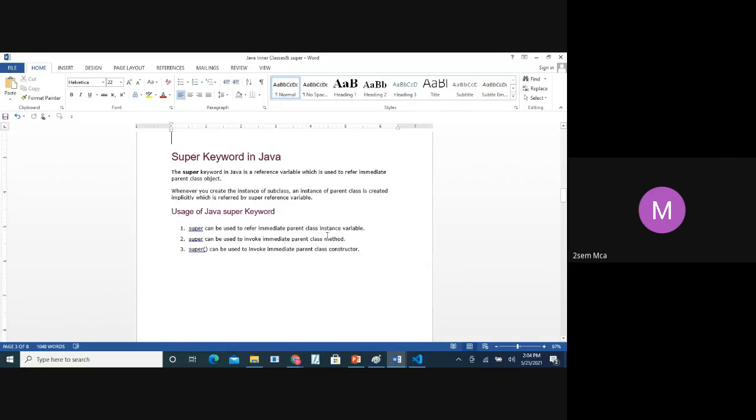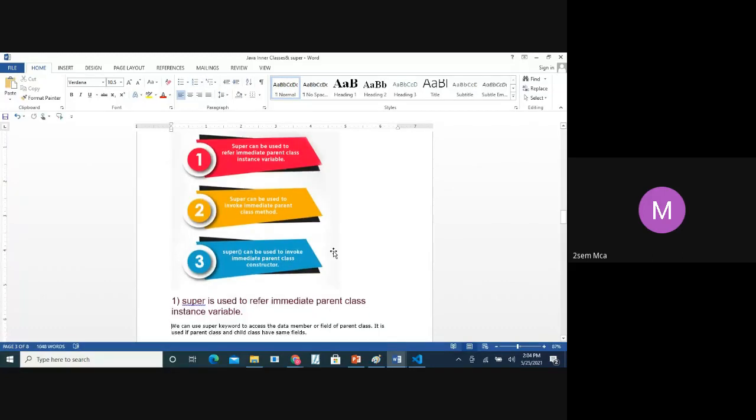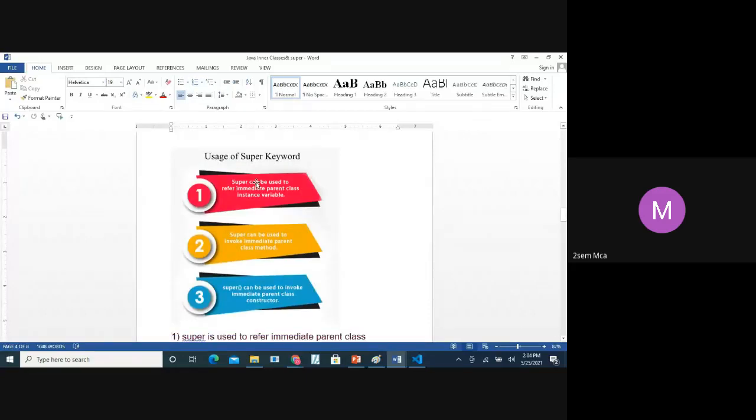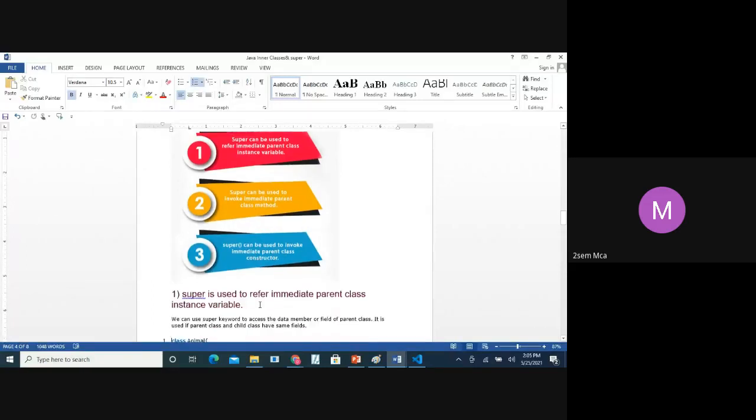This is for an instance variable, this is for a class method, as well as to invoke the immediate parent class constructor. So these are the things where the super keyword can be used: the immediate parent class instance variable, the immediate parent class method, and the immediate parent class constructor. That's what we have seen.